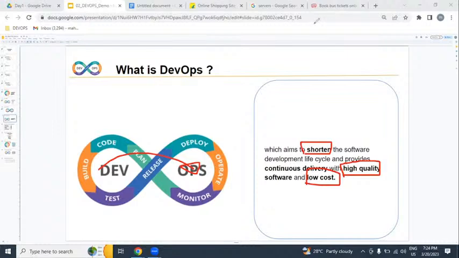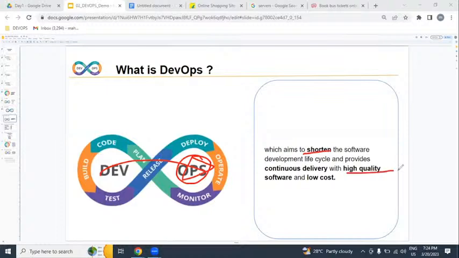Let me repeat one more time. Developers are writing the lines of code. We are going to be delivering into production servers within the shortest time, with high quality, with low cost, is nothing but what? DevOps process.